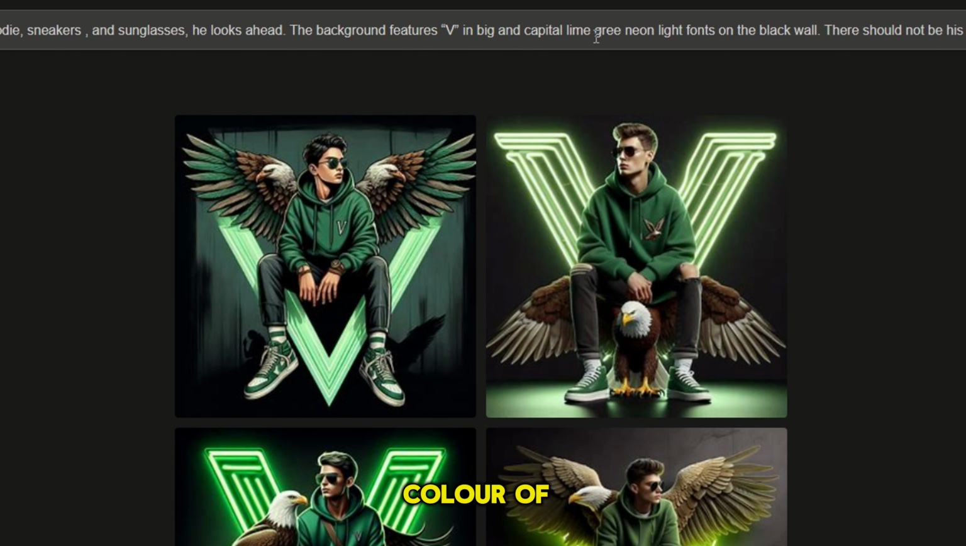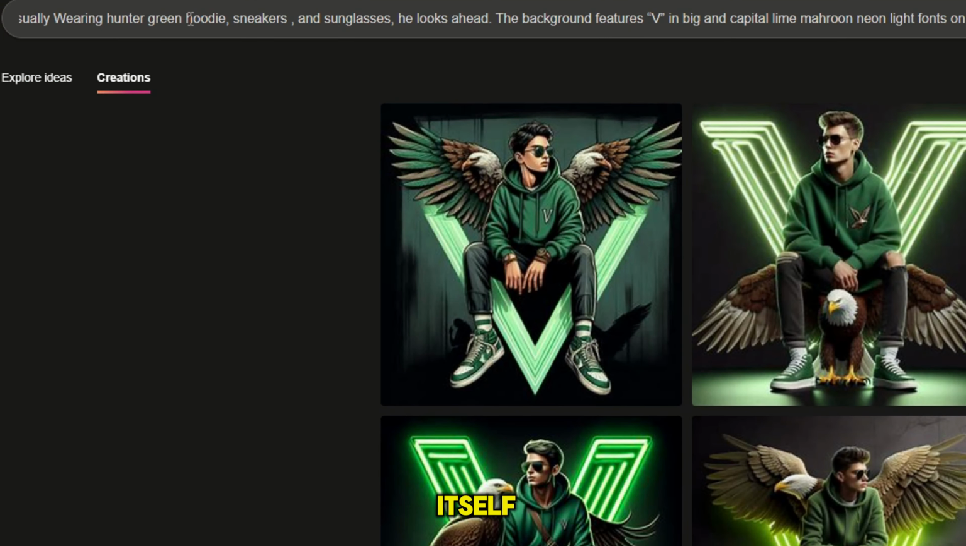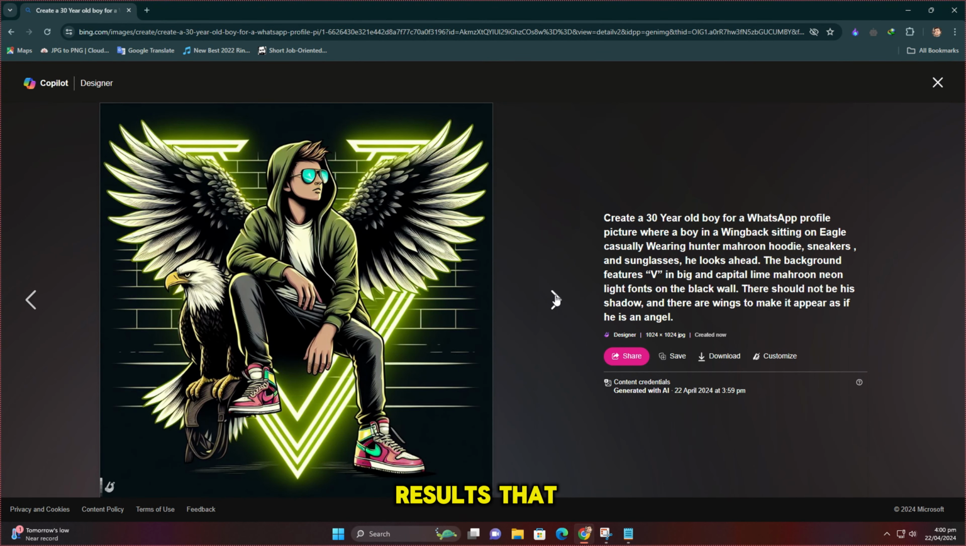We will change the color of the font on the back, and we will see which one will be the best. So here we learn one more thing. When you change the color of the font, then you have to change the color of the hoodie itself. So here we will keep maroon color instead of hunter green. You can write the first letter of your name instead of V in the font. Great. For this I got some results that were not very special.